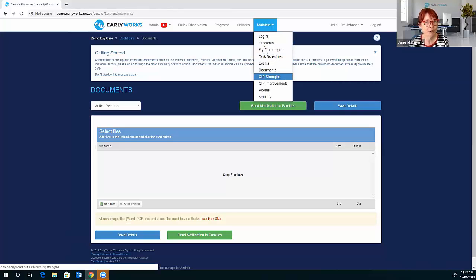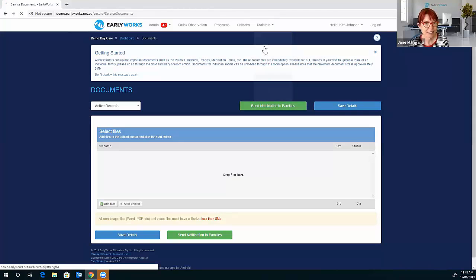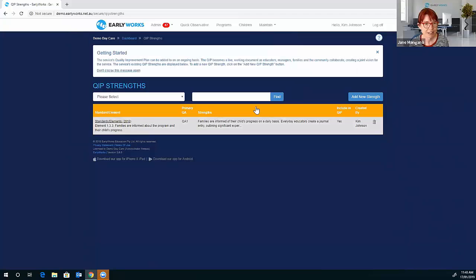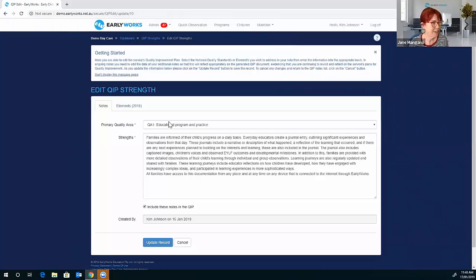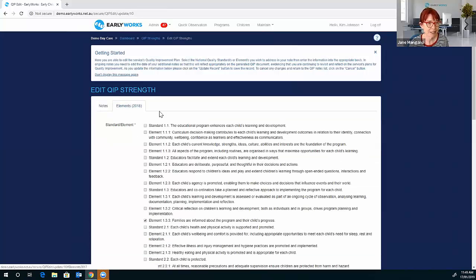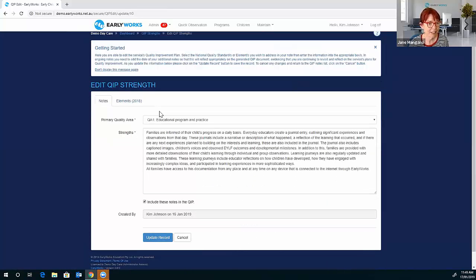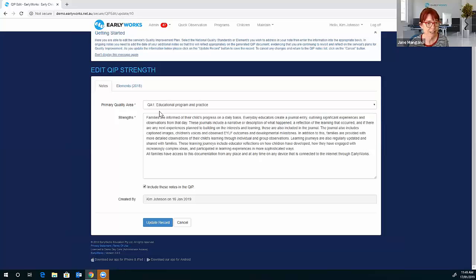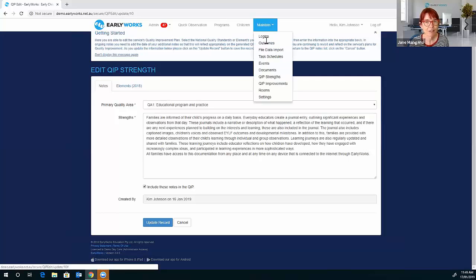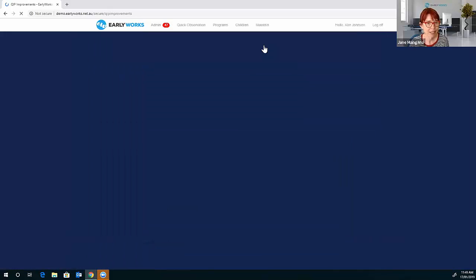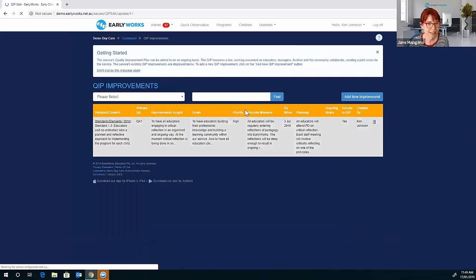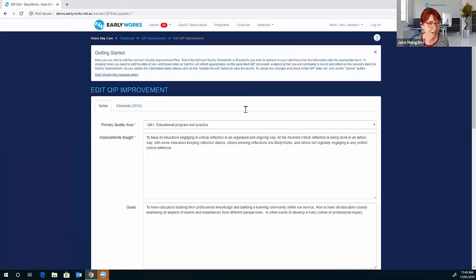QIP, strengths and improvements. This is where you would add your QIP strengths and improvements. So I'll just open one up. You'll see it's basically just the ACECQA template, but we've made it so that it talks to EarlyWorks. So you've basically got your quality area, your strengths, and then you would link to the elements there. And then to include it in your current QIP, you just say include these notes in the QIP. And then you've got the same for your improvements. So this one here that we've done has to do with critical reflection.